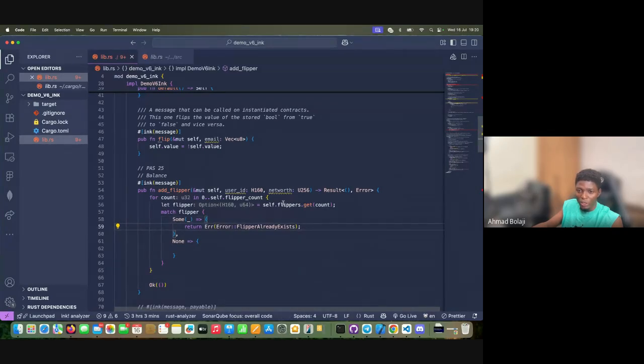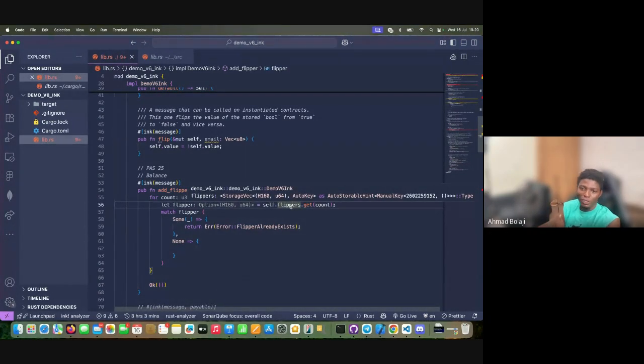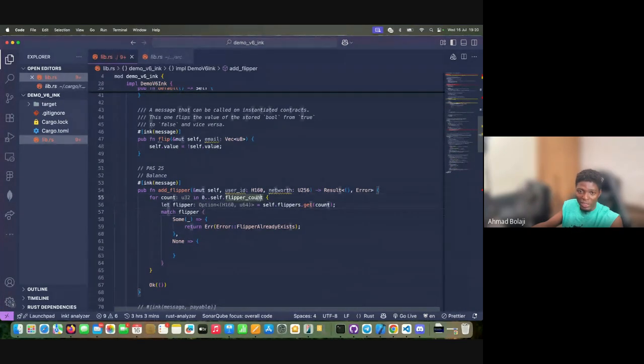So now if you go into your Ink UI and you try to call this contract to add a flipper that already exists, you're going to get this error, flipper already exists. But one reason this is not very optimal is that this storage vec we just used can grow as large as possible. It's optimized to grow to ridiculous lengths. You can store hundreds of values in here. So imagine having to look through it individually like this, just to find if something exists.